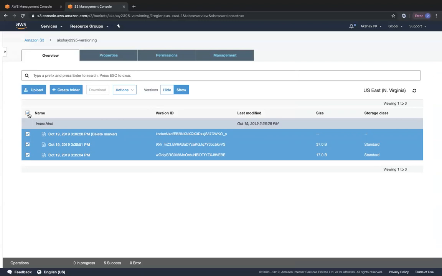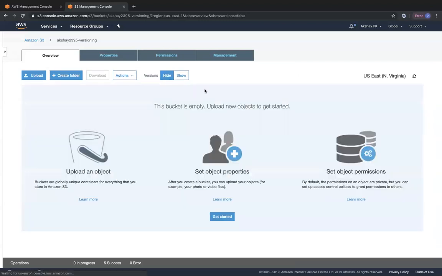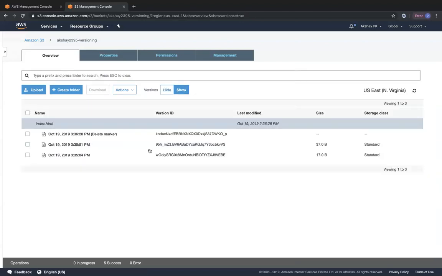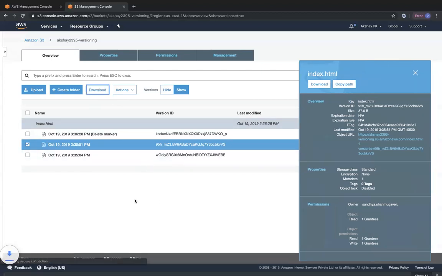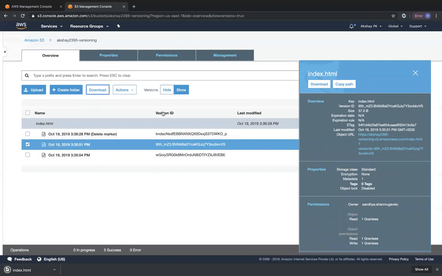So that's why I mentioned versioning is one way to safeguard your objects, because when you delete the object, you may not see it in this UI, but ultimately it does not actually delete that object. This was the latest version. It does not delete the latest version. It only places a delete marker on that particular object. So what we can do right now is click on this object and click on download. This was our latest version. Click on download. You'll be able to download the index.html file.